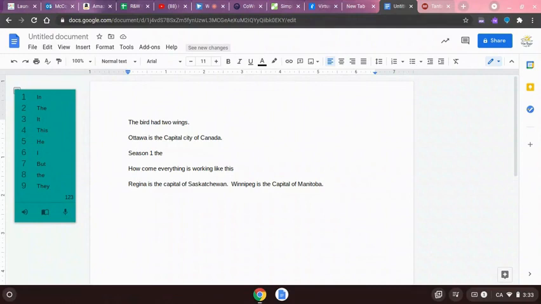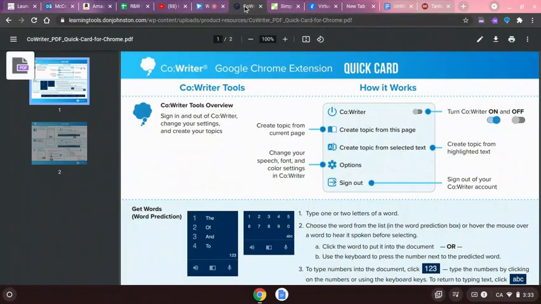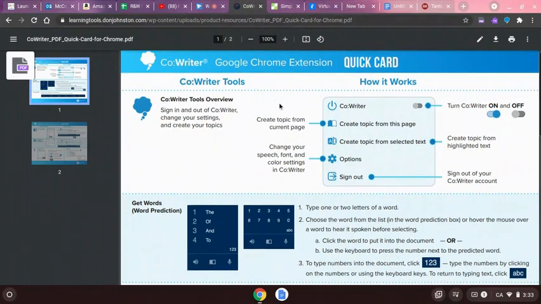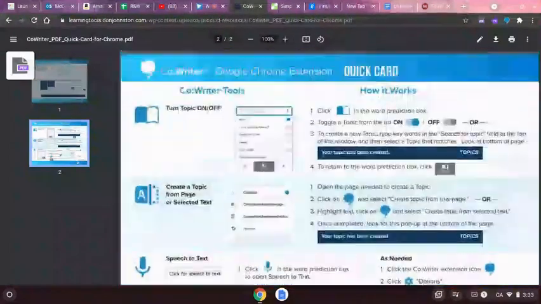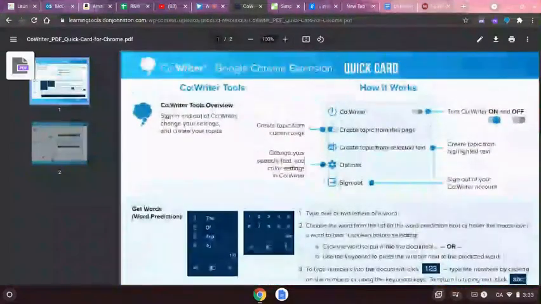We've gone to the web store and we've loaded it onto the student's GNSPES account. We've looked at word prediction, we've looked at speech to text, we've looked at topic dictionaries, we've looked at the read back feature. If you go into Google and you type in CoWriter Quick Card, you will receive a very brief tutorial explanation of what the tools do and how it works.